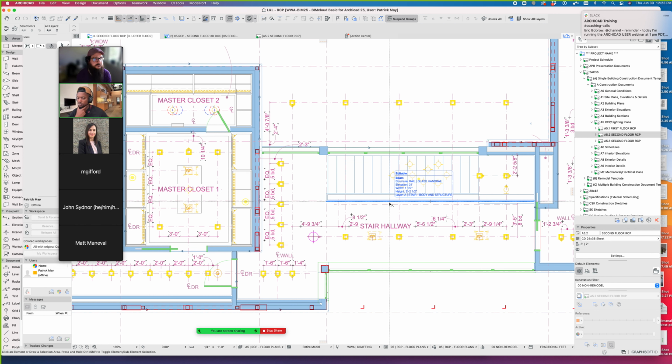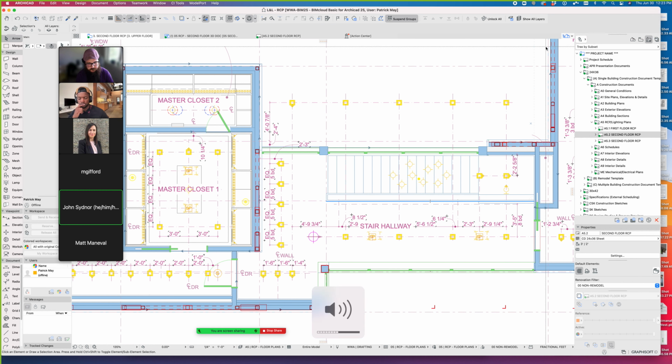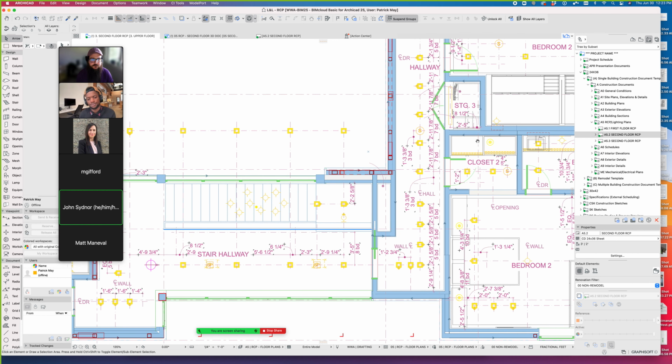Any questions? Yeah, Pat, I have a question. It's John. I think in the preview you had mentioned something about heights being auto-populated on the zone stamps that you just created. Can you show us how to do that?